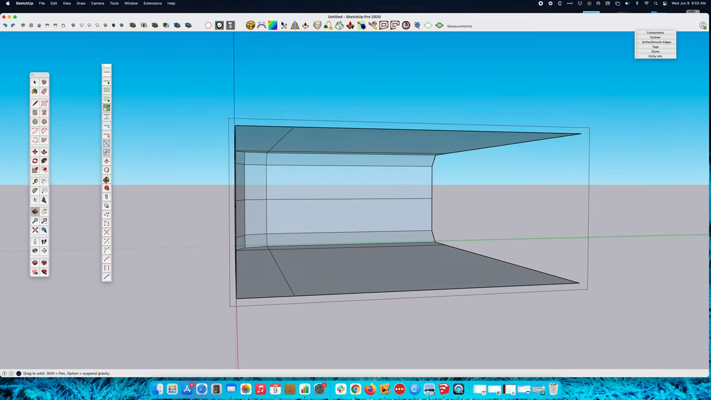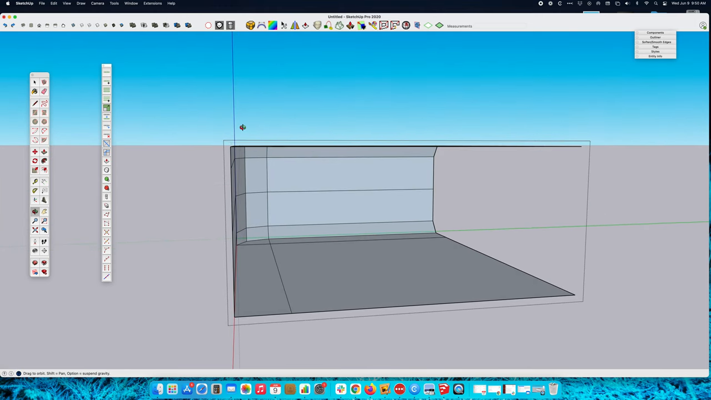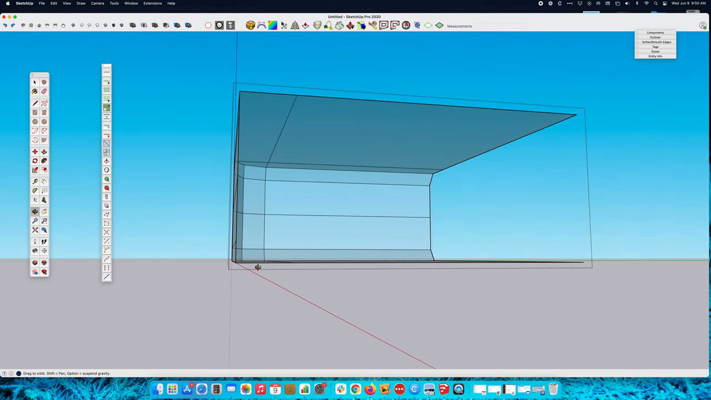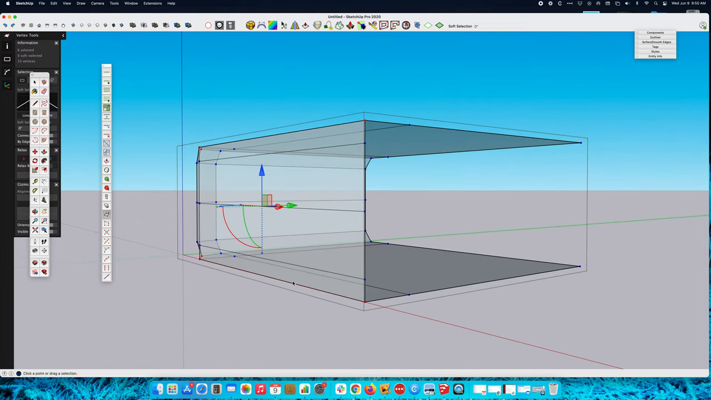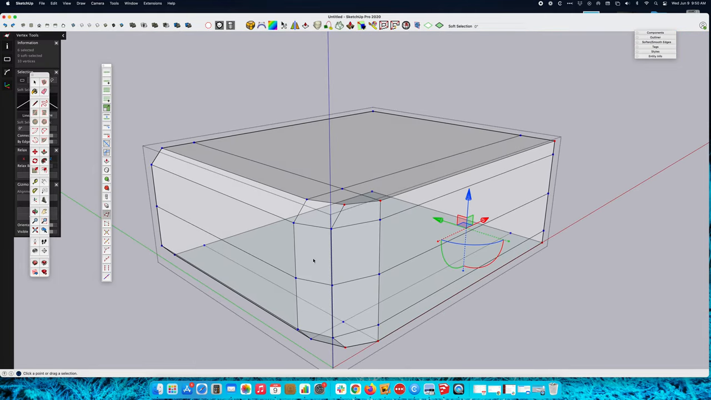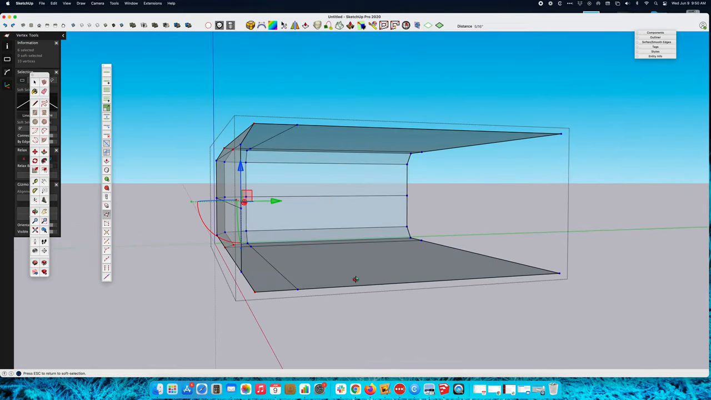Then I'm going to do the same on this side. I'm going to select, try to line things up a little bit so that I'm selecting the proper things, and shift select the ones on the bottom. And we're going to draw those in this way. Okay.